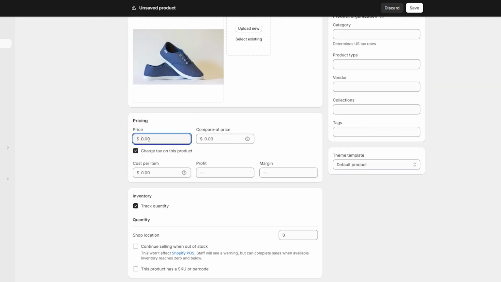Down below you can add the price. So let's say these shoes are going for around $50 and the cost of it is around $20. So let's say the price of this shoe is $50 and comparing it to a price of, let's say, $60. So it was on sale. We've dropped down $10 and the cost of it is $20. And right here is your profit margins. So you have 60% profit margins. So you can select that.